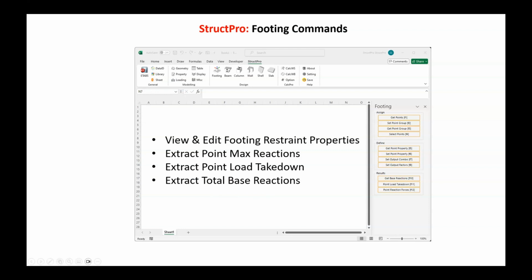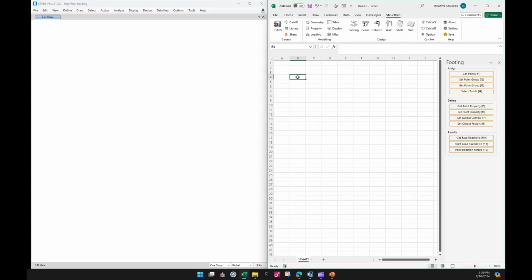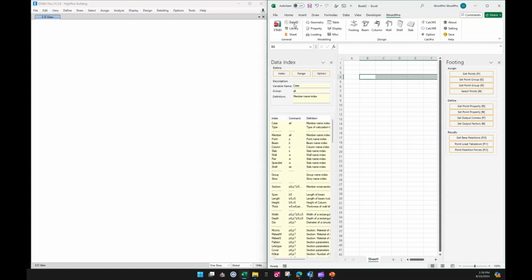To begin with the commands, we first need to create the data index row as described in the third lesson. To create the data index row, click to open the Data Index panel by clicking the Data ID button in the menu.